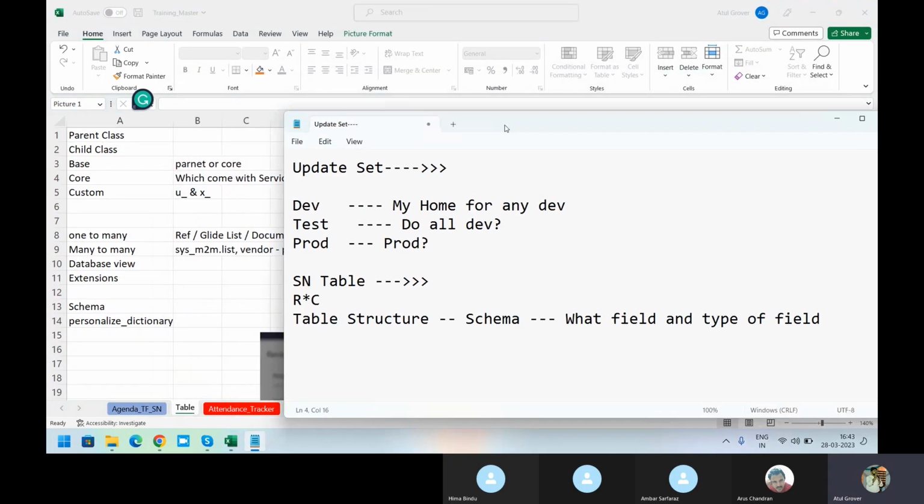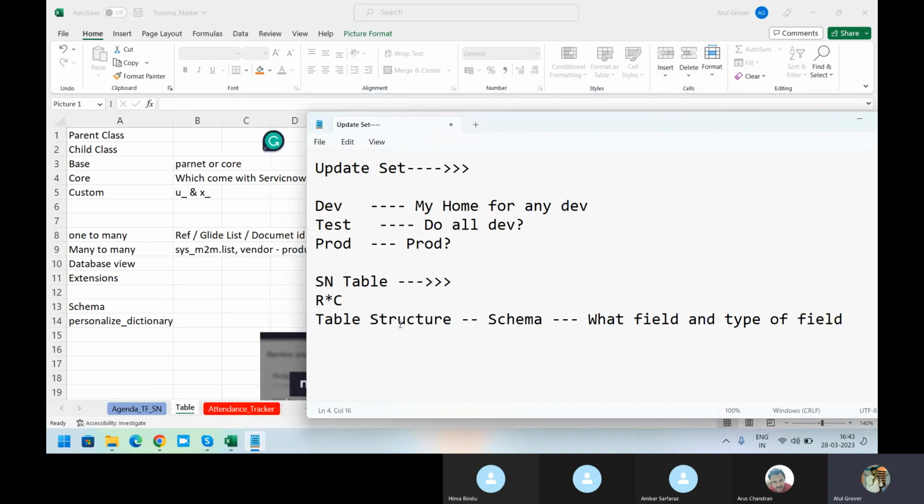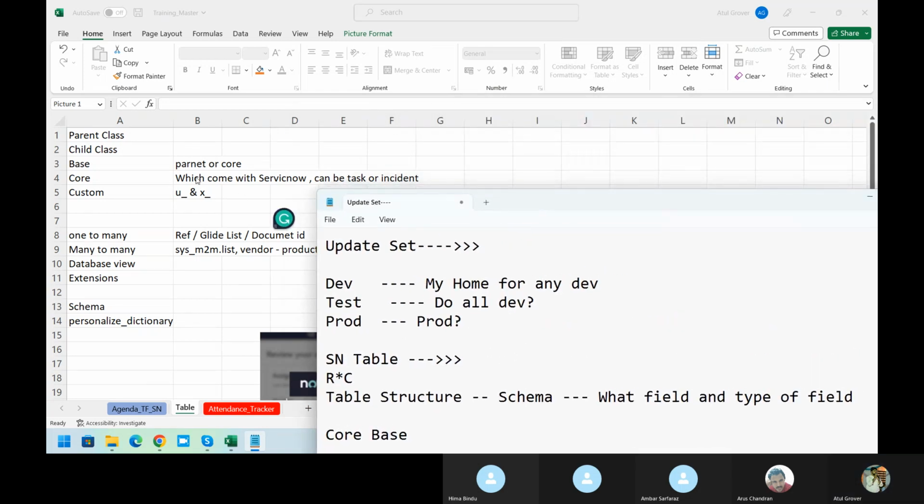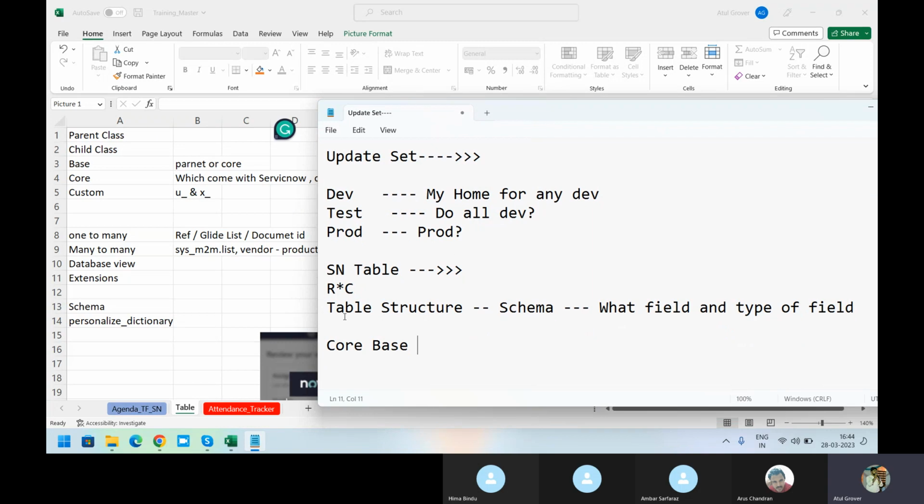When we say table, in ServiceNow we have two types of tables: core and base. Core tables are those tables which come with ServiceNow. Base tables are like a parent table, but they are not extended from any other table.